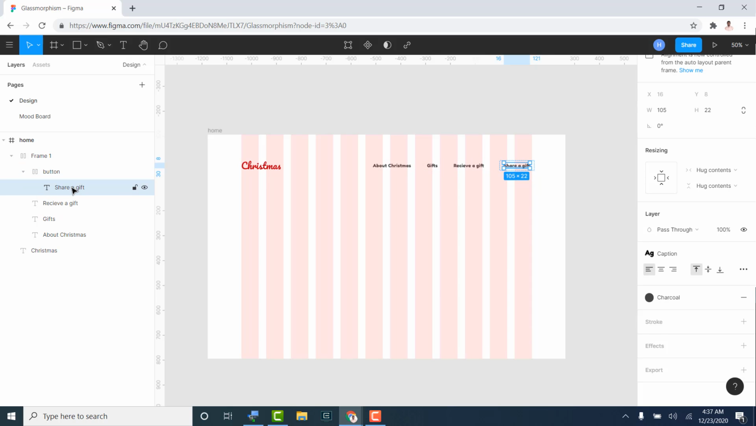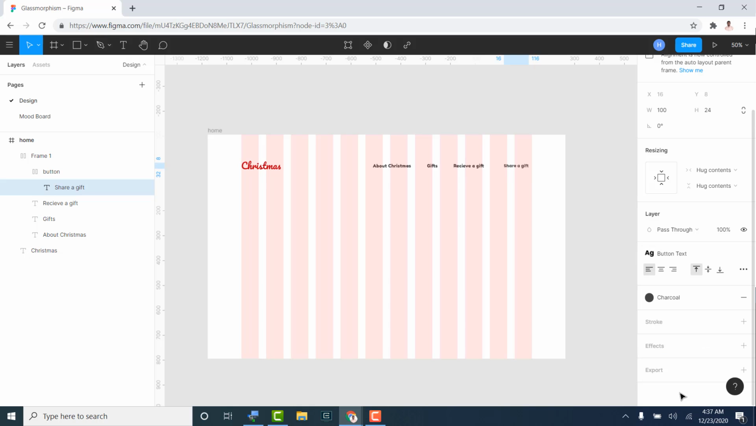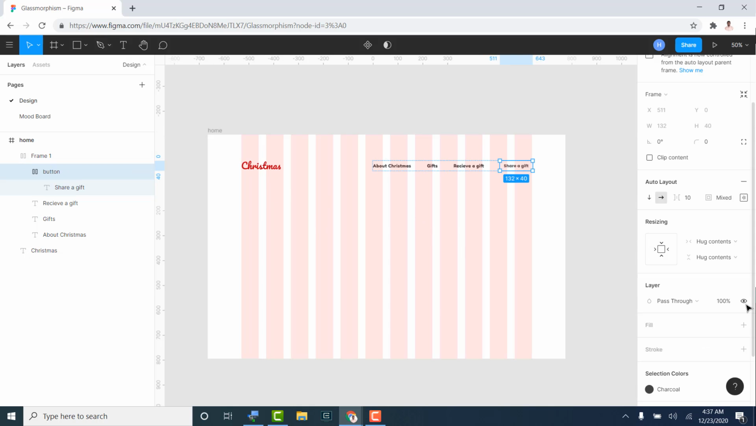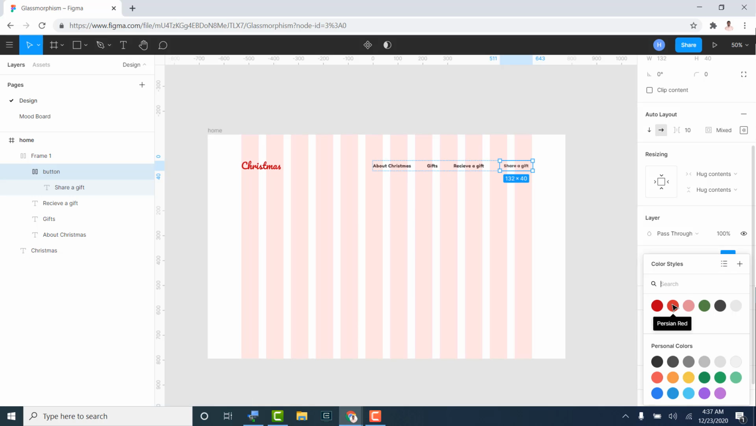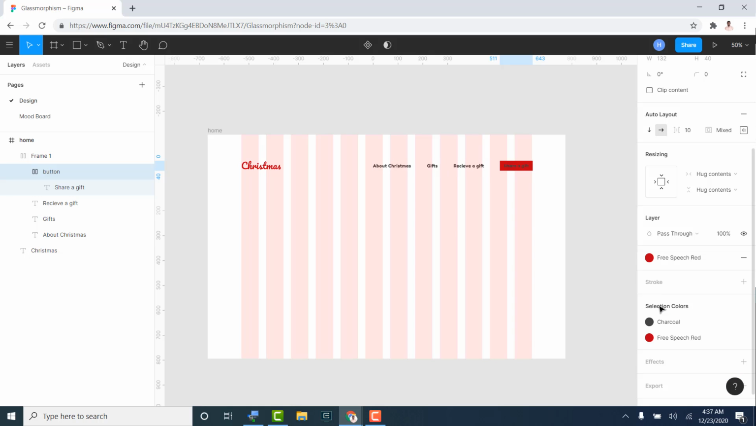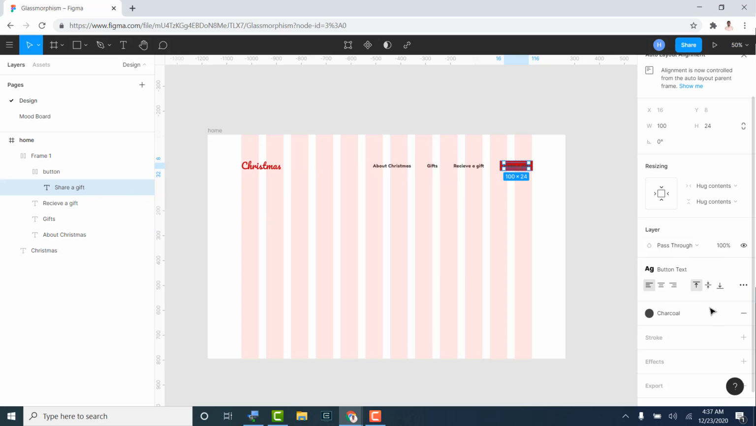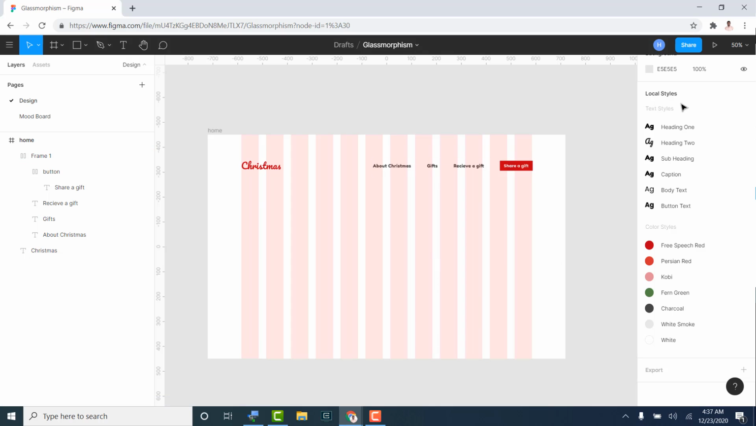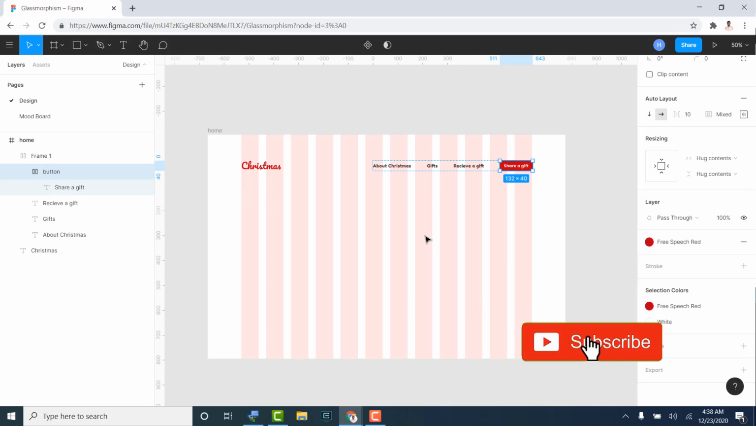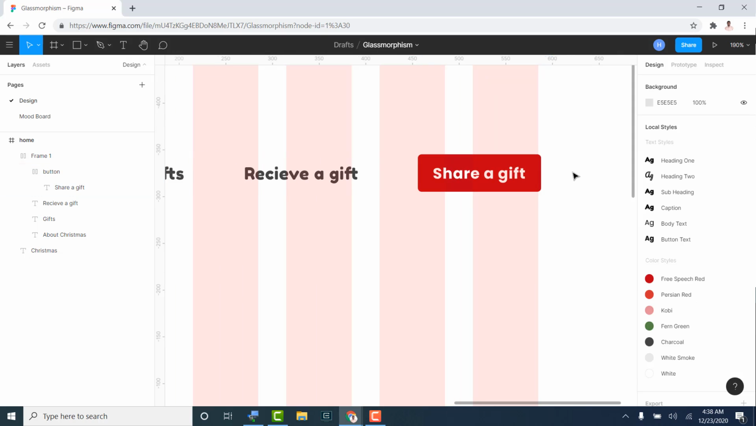Then for the text, I'm going to change the text property. I have a button text for that. And for the field, I'm going to add a field, and the color for the field, I'm going to use my speech red. Okay, awesome. Then for the text, I'm going to change the color of the text to white. Awesome. Also, I'm going to add a corner radius of 4, so it looks pretty nice.